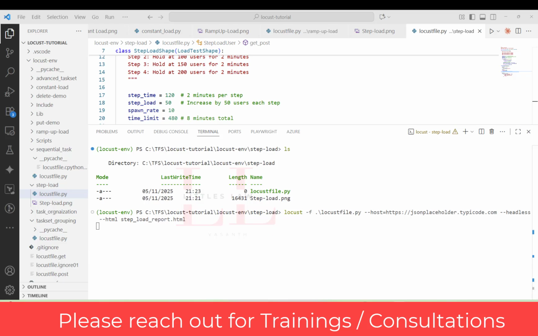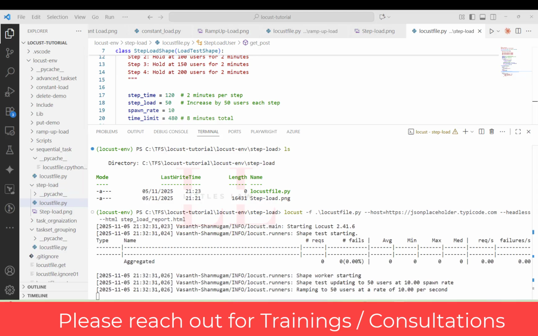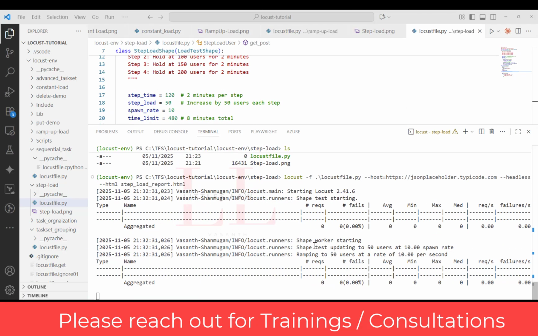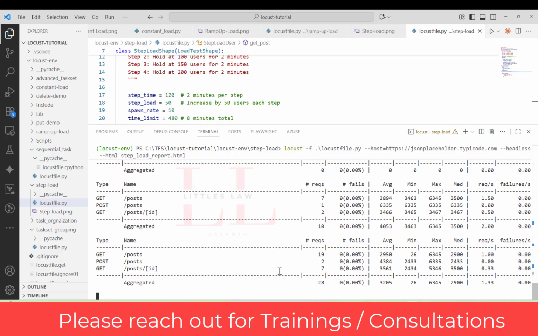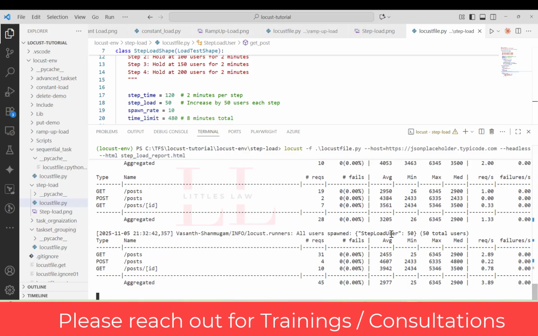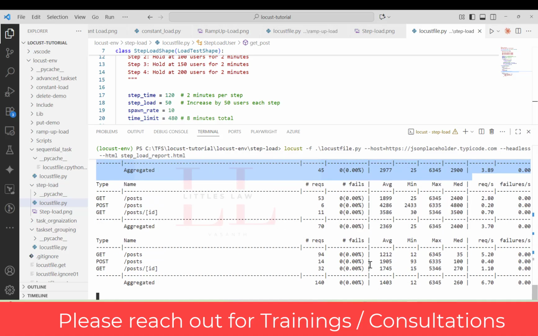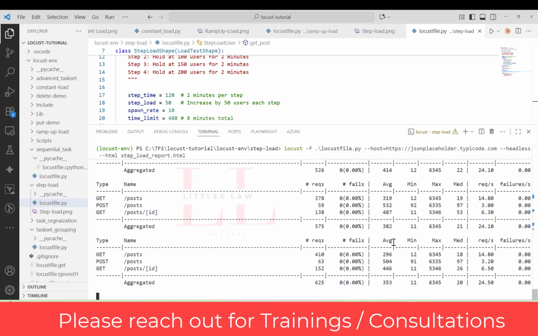Let's wait for a few seconds for the test to warm up and start running. After that, we'll start analyzing each step and learn what exactly has happened. Here, if you see, we've got the shape test starting at 50 users at a spawn rate of 10, and then it has slowly started to increase. Now you can see 50 total users, because that's how our initial test has been planned. Then slowly it has been increasing based on our code. Let's wait a few more seconds. And yeah, the test is running fine.